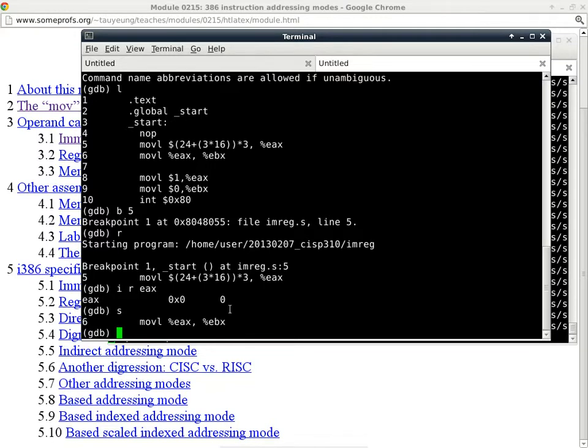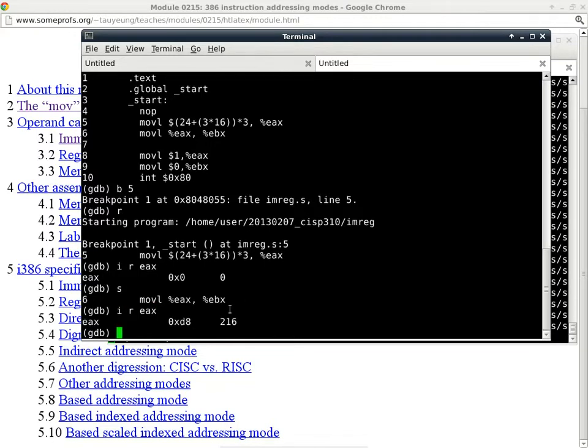But before we execute line 6, we'll take a look at EAX again, and this time it shows that EAX has a value. It will only use whatever number of digits is necessary to display the number. Even though EAX is supposed to be a 32-bit register, it only uses 2 digits, in this case in hexadecimal, because that's all that we need in order to display the value. In this case, it also says D8 is the same as 216. Hexadecimal D8 is decimal 216.